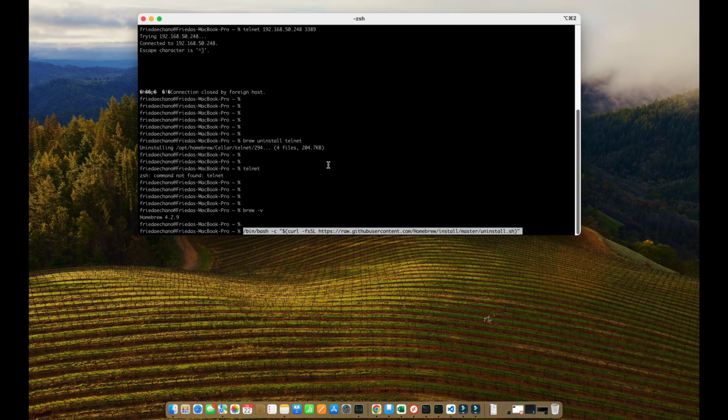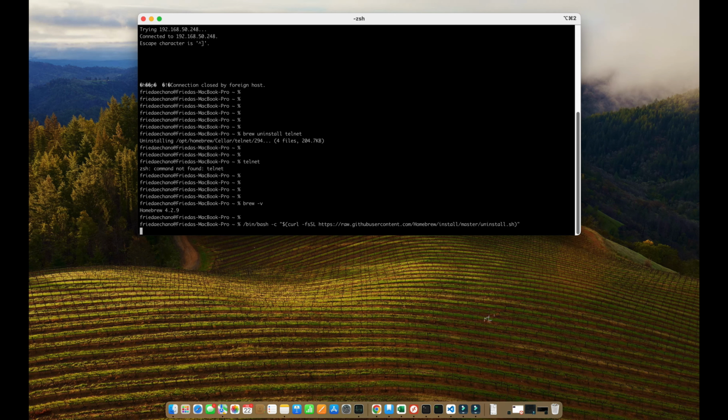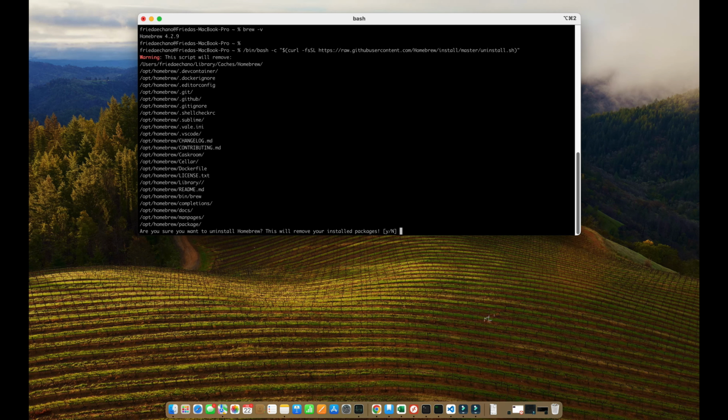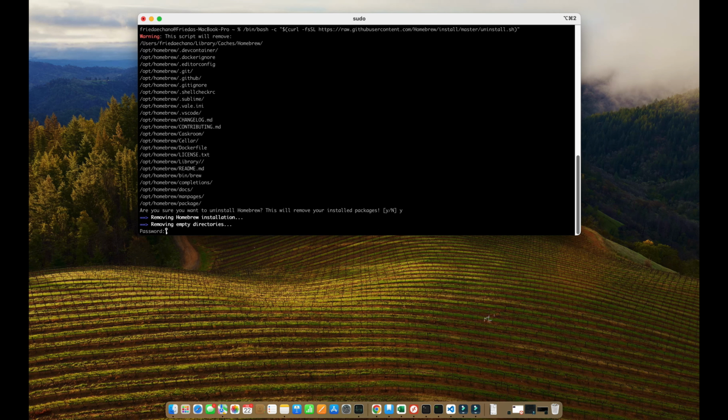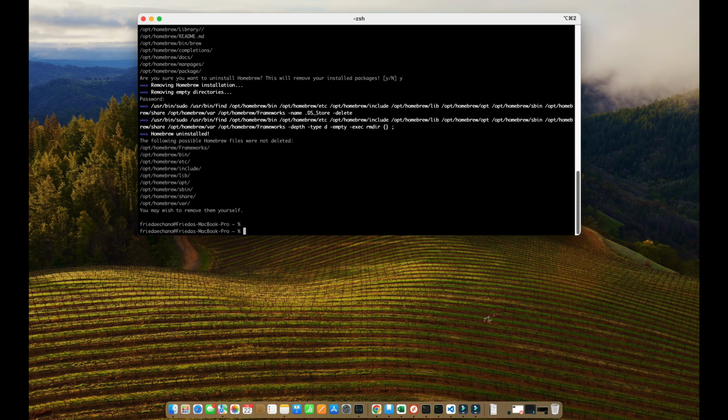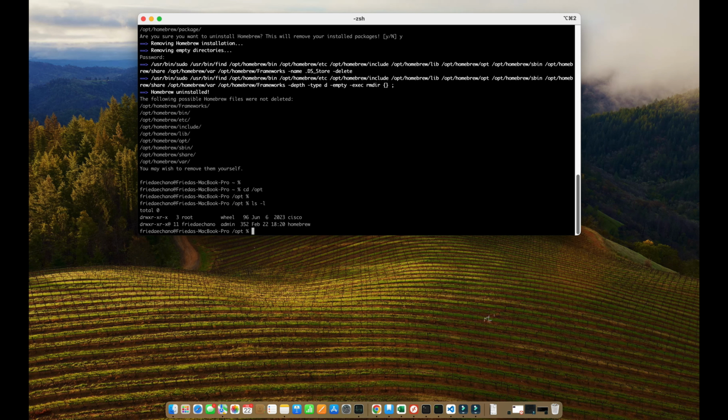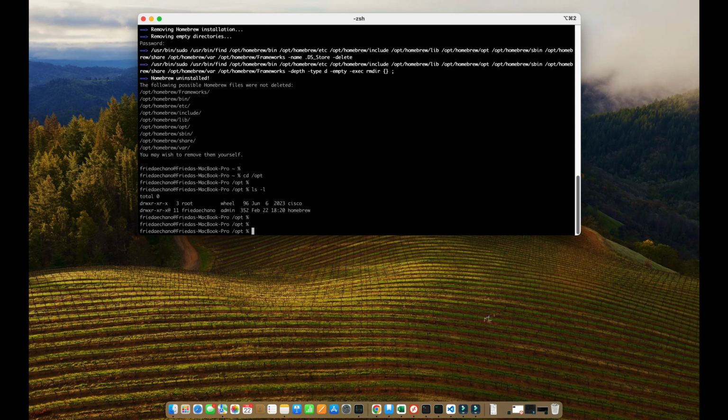Let's paste it here. Enter. Are you sure? Yes. And then it will ask us for a password. It's been uninstalled, but it says here the following possible Homebrew files were not deleted. So let's go to the opt folder and let's do a list, and let's remove the folder Homebrew.